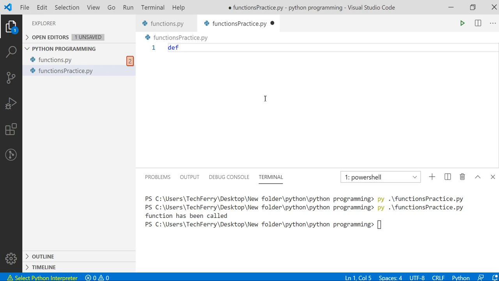First of all, I'll define a new function. The new function is, I am trying to write a function to perform an add operation.